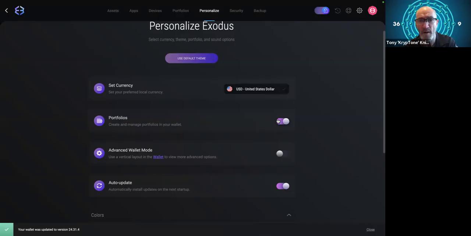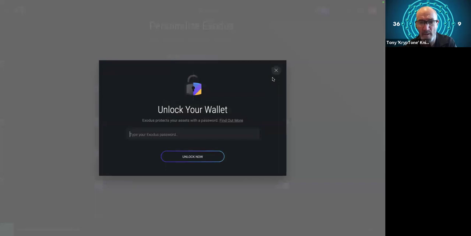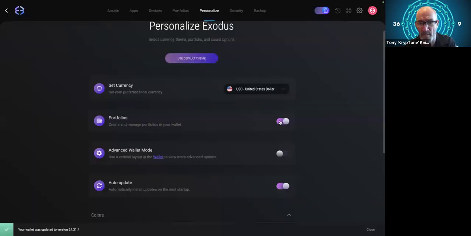Portfolios, I'm not sure what that is for. I think that's where you can set up separate portfolios within the one wallet, but I'm not sure how to do that. But basically just use the one wallet. We'll get fancier as we go along. But the basics is the first thing. We've got to do things in that order.